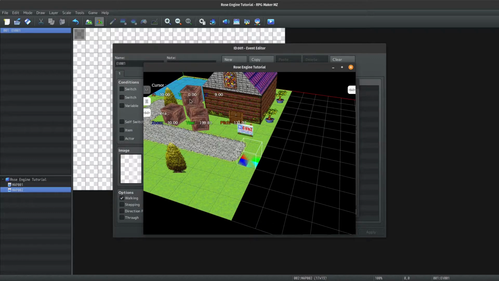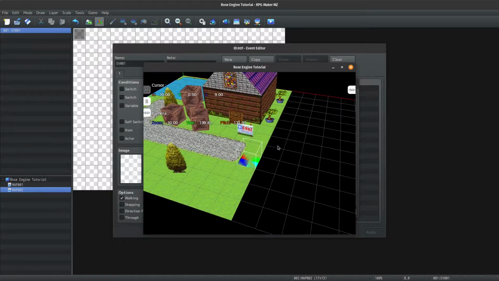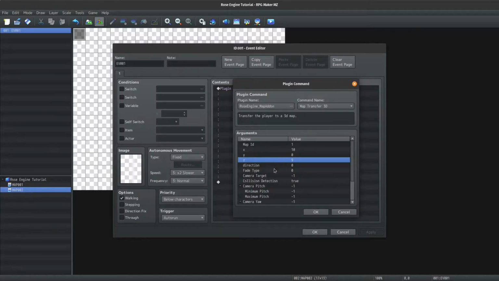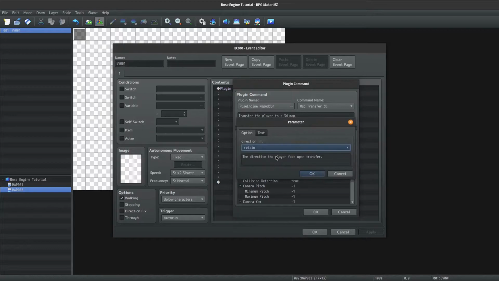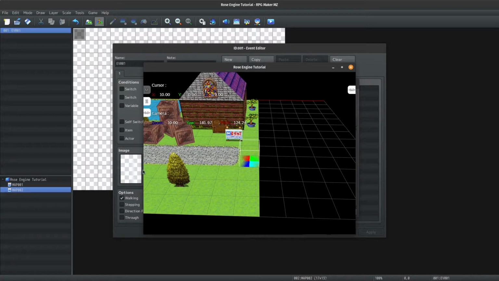Alright, we have our X and Y of the player. Our player is going to start about right here, I believe. And now, like I said, these other parameters are optional. This one's retain direction, so I'm going to want my player facing left, because in our world, left will be facing towards our path.